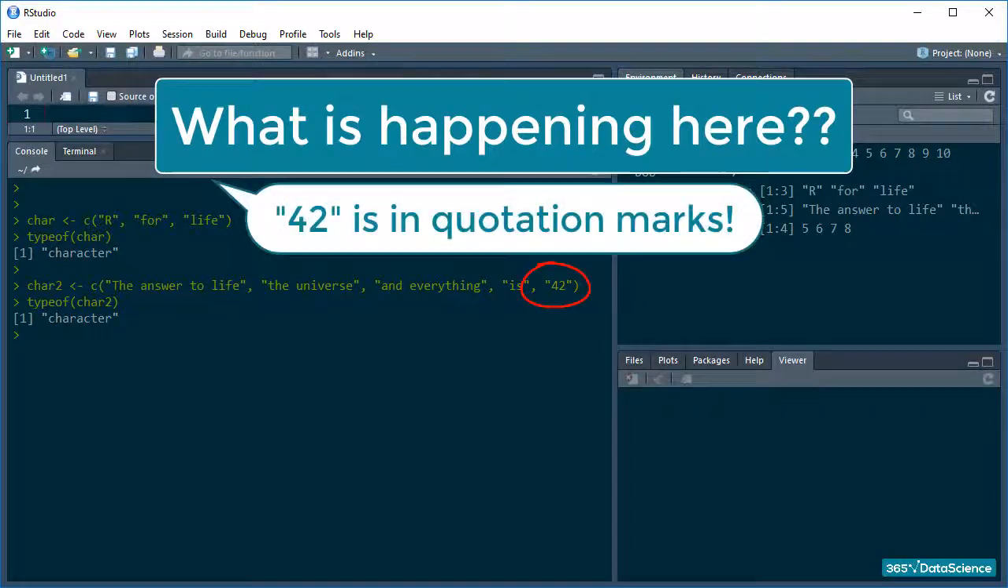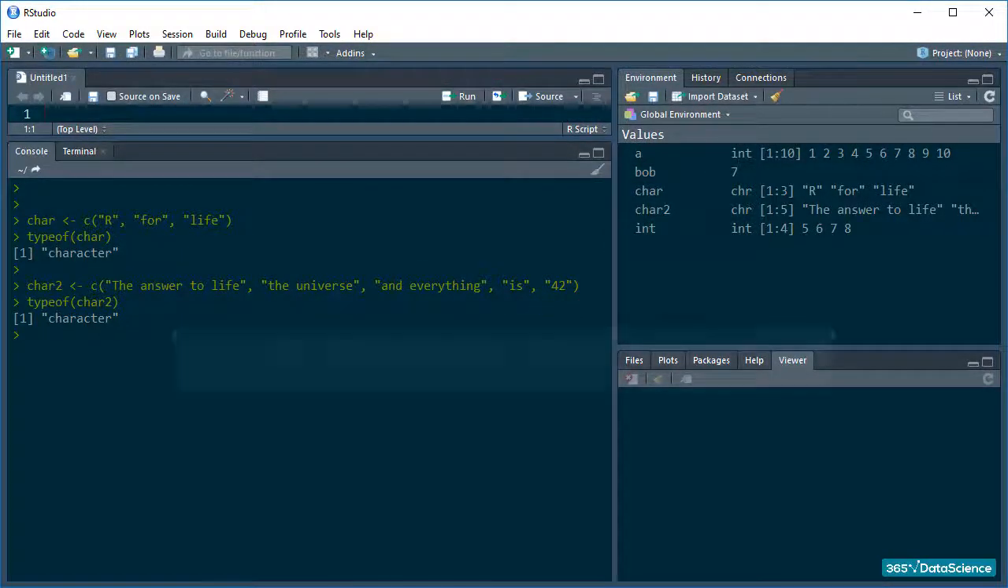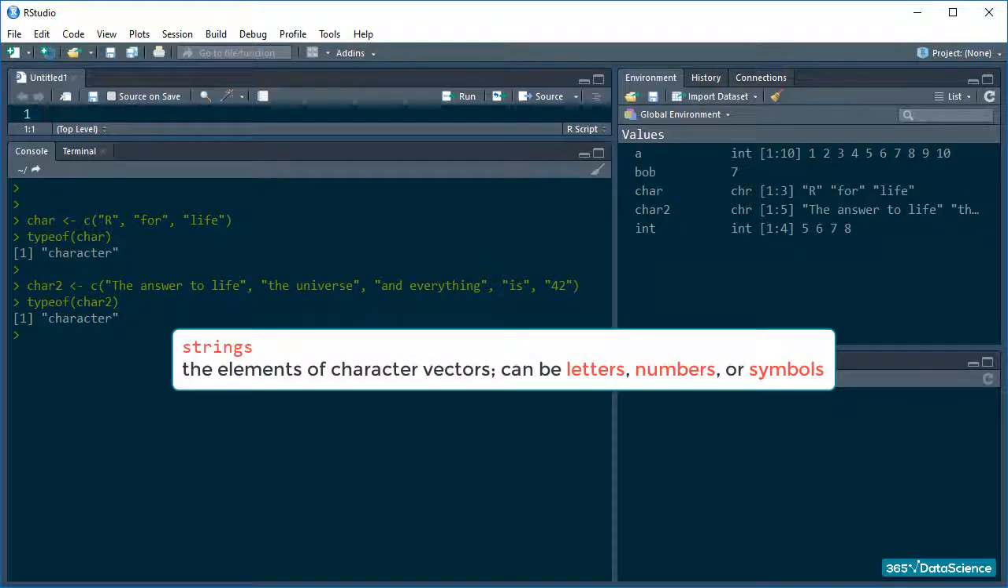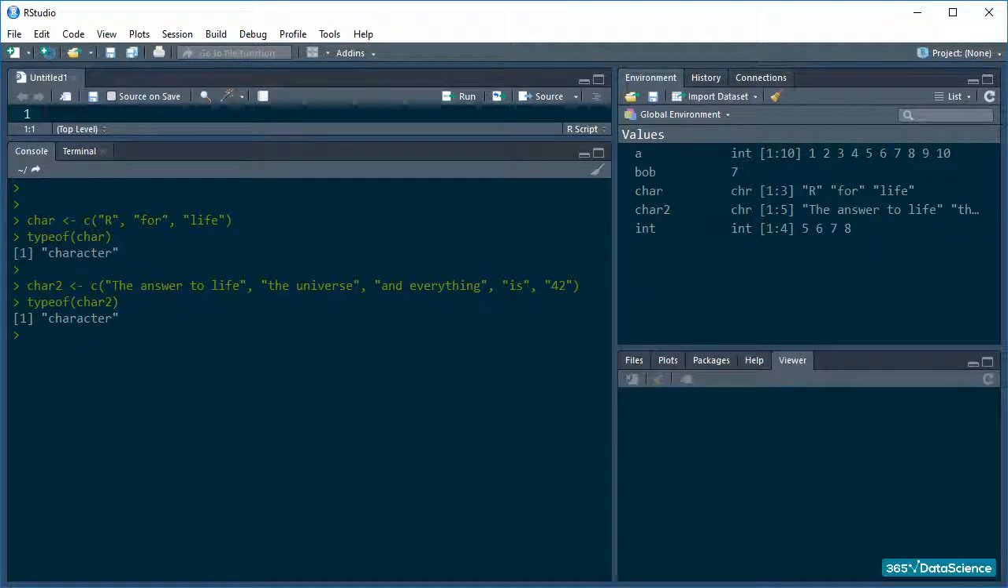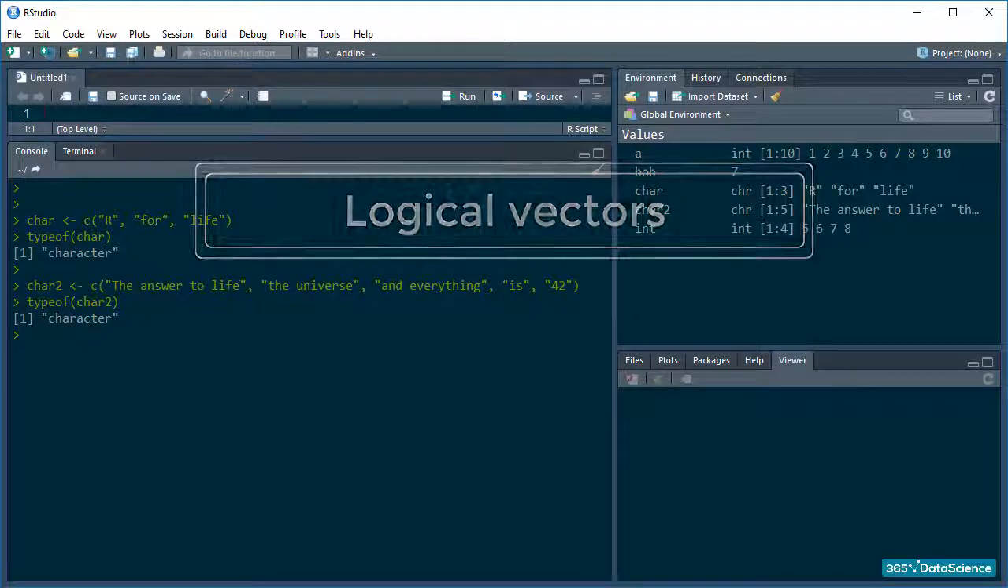Well, we put the number 42 in quotation marks. Effectively, we told R that it is actually a character string and not a numerical value. You see, the elements of a character vector are called strings, and they are not restricted to only being letters. You can define a string of numbers or symbols if you wish. Okay, let's take a look at logical variables now.